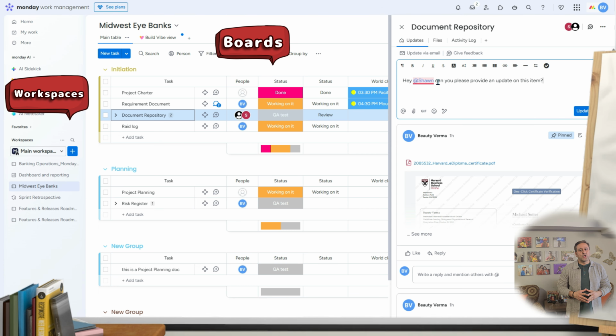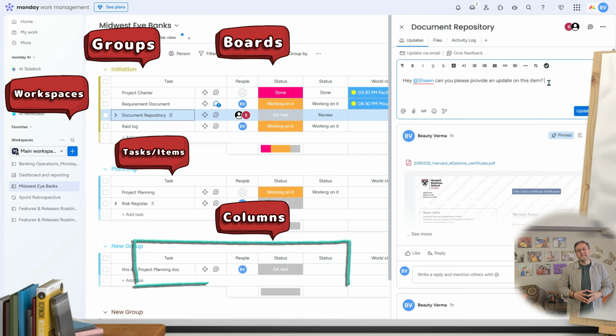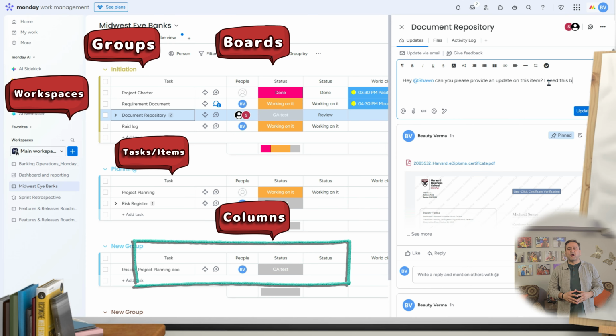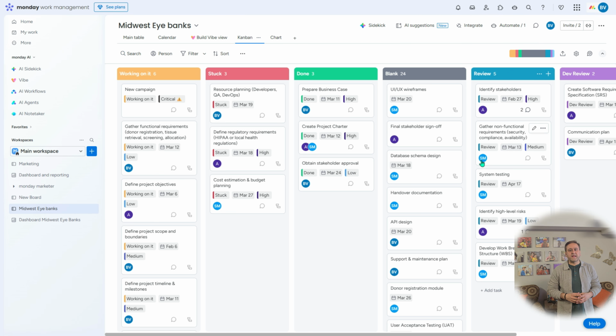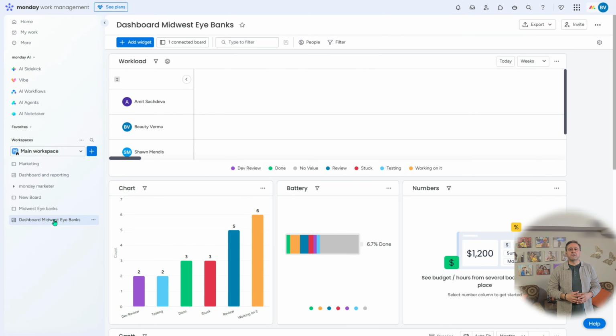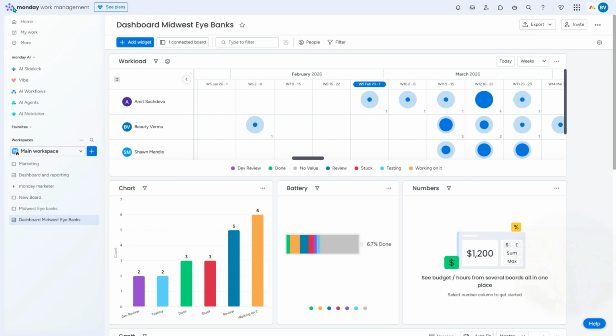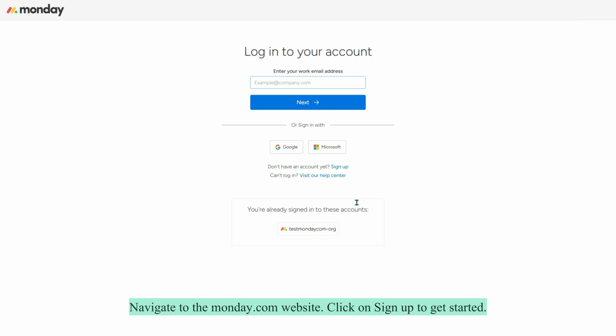Workspaces, boards, groups, tasks, columns. These are the 5 core building blocks of Monday.com. Master these and you can create any workflow with confidence, and you can pull out any reports on your dashboard. Let's break it down. Navigate to the Monday.com website.